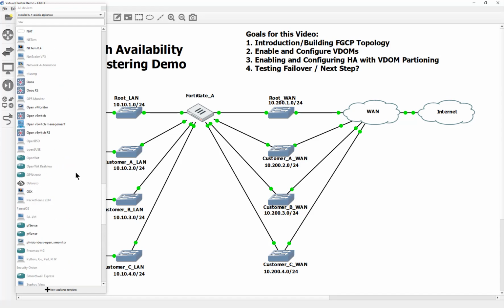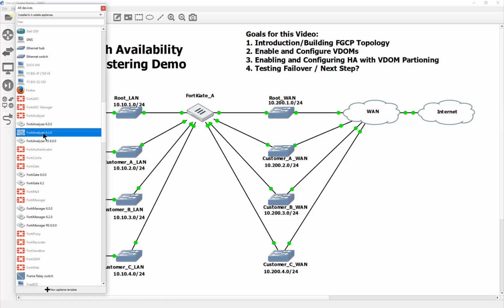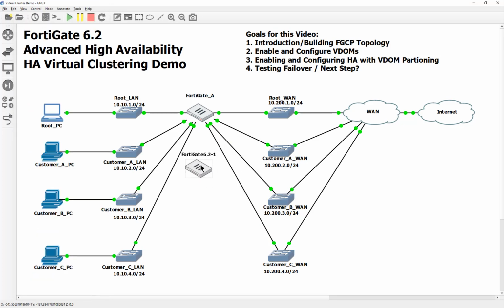Anyways, let's bring in the second FortiGate. Here we are in GNS3, and once again, you can't use the free VMs, unfortunately. So I'm going to have to license this bad boy before we use it. I'm just going to use one of my licenses I normally use in my class environment. There we go. And I'm just going to relabel this as FortiGate B.